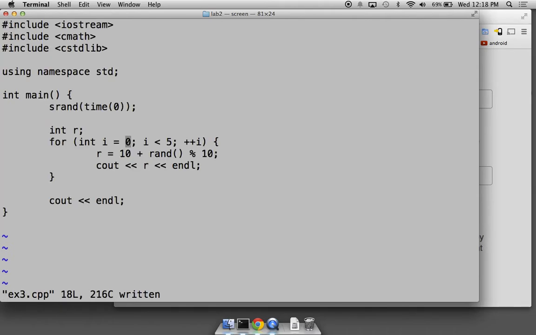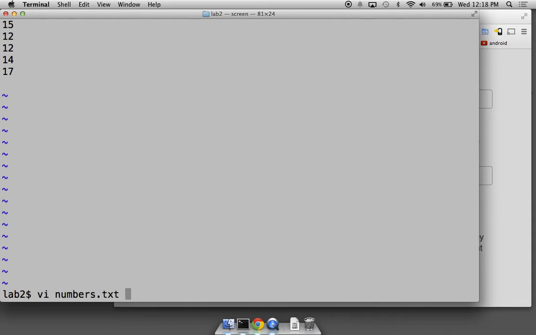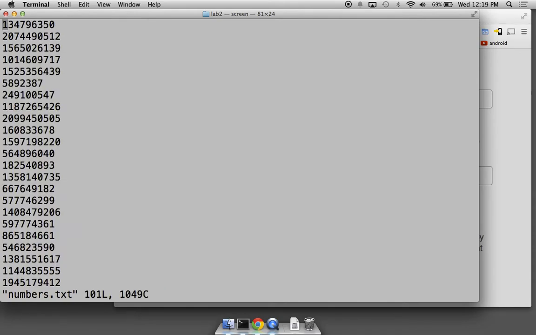Of course, now we want 100. And we'll just do normal random numbers like this. This would be what you need to do for the assignment. So there it is, 100 of these.